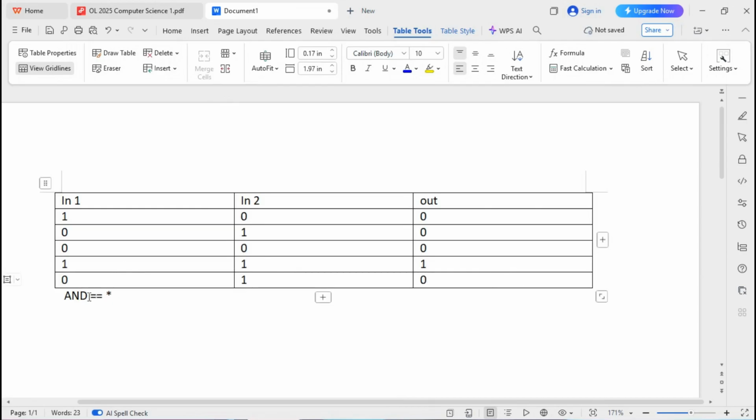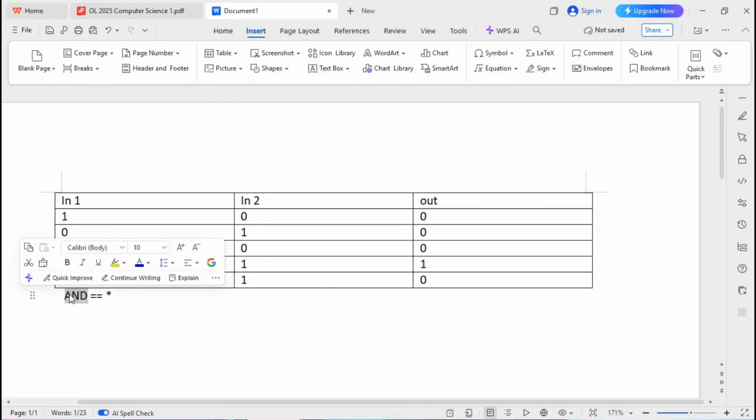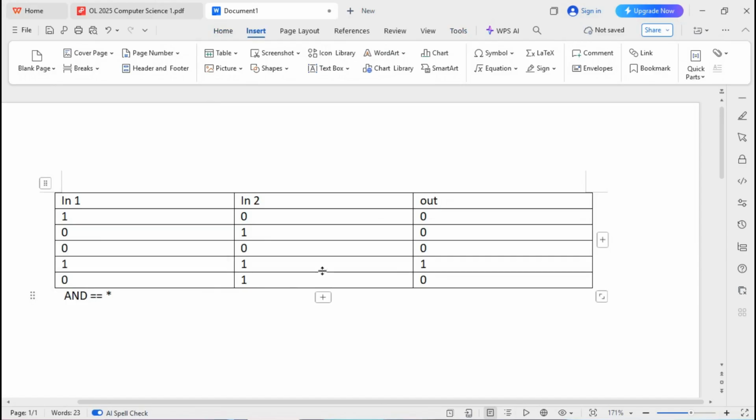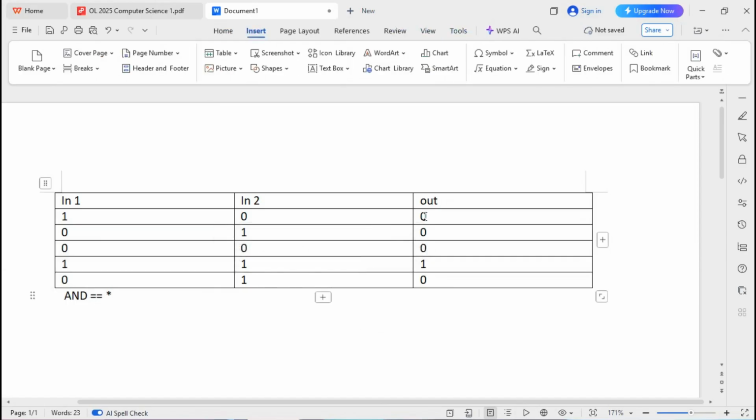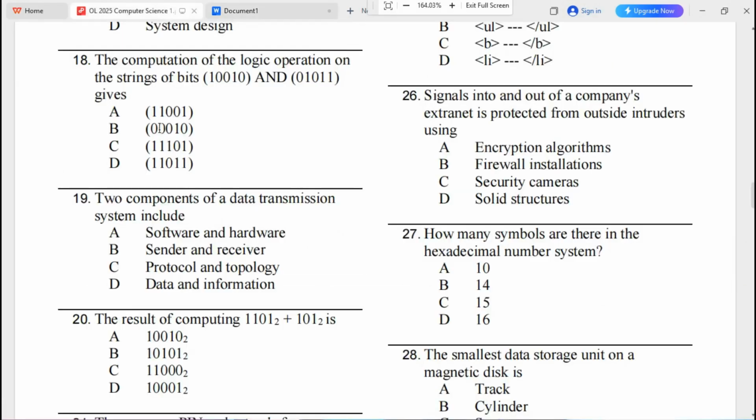So as we earlier said, when it comes to the logic AND operation, the result is only true if both propositions are true. So looking at our answer, we have 00010, and looking at the options, 00010 is option B.